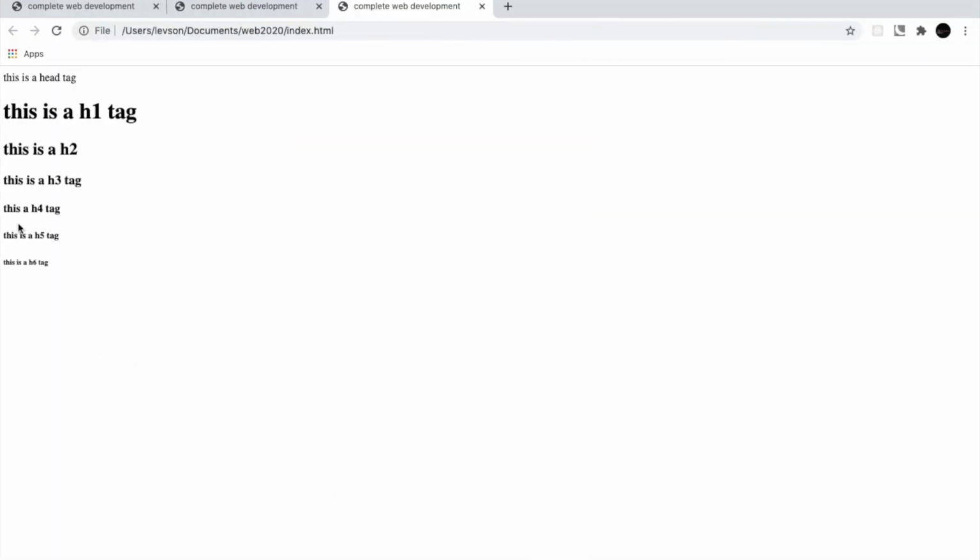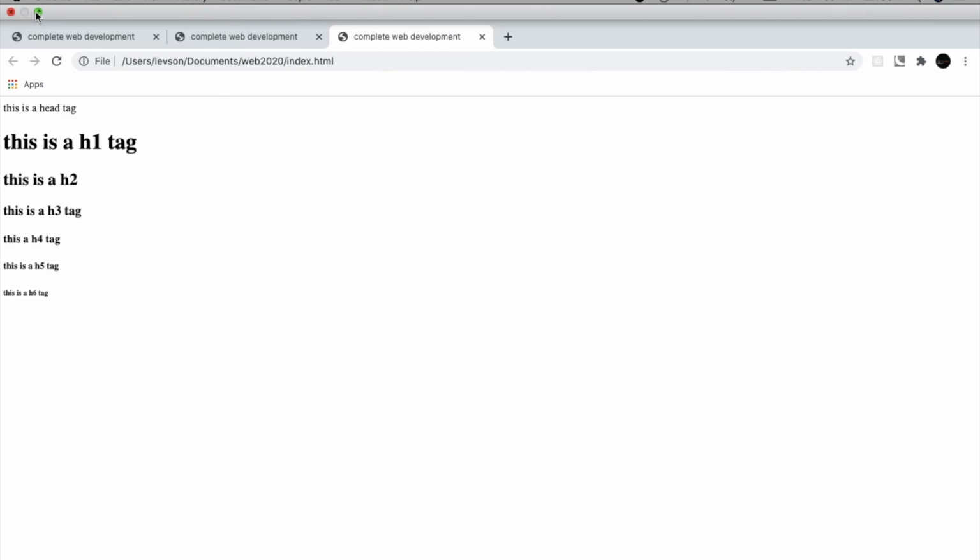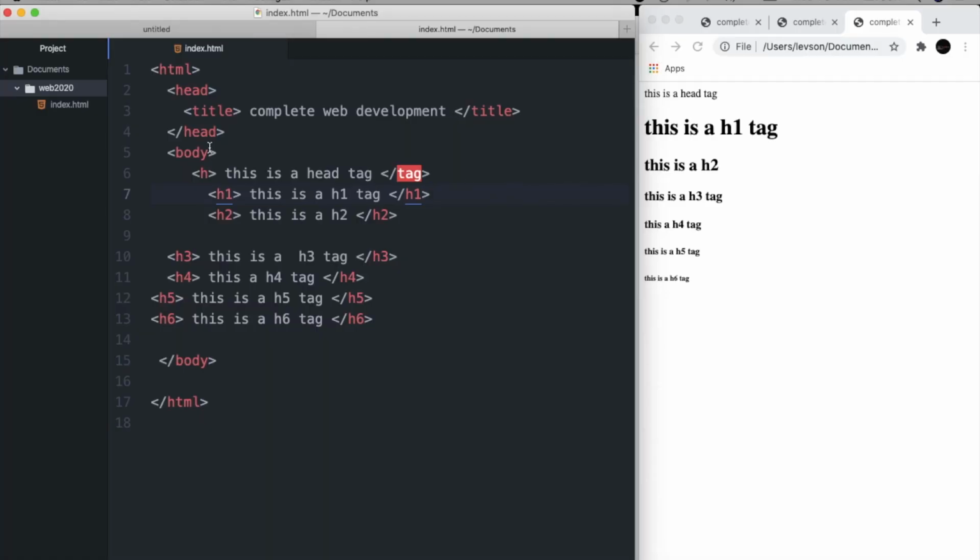So we are seeing this is H1 tag, this is the H2 tag, this is the H3 tag, this is the H4 tag, this is the H5 tag, and lastly this is the H6 tag. What I'm going to do is I'm going to try to minimize this browser so that I can work whereby both screens are on. So now you can see I have the browser on this side and I have my text data on this side also. So now we have seen what is the H1, H2, H3 till the H6.